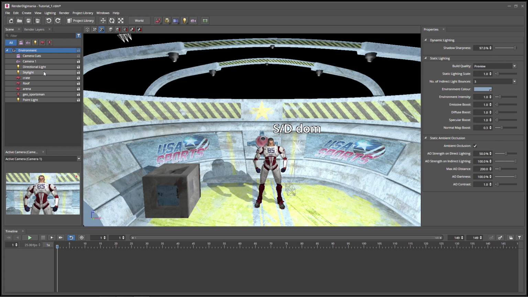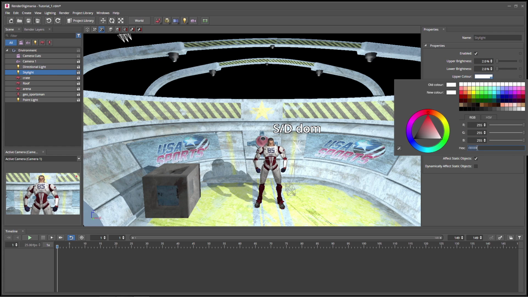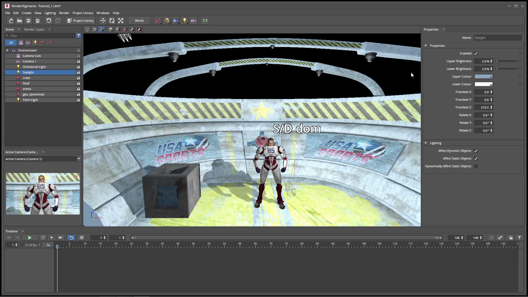Select the skylight and change the upper colour to pale blue. We can type in the hex value of 819dBB. Now change the lower colour. The easiest way to do this is to click and drag the colour swatch for the upper colour over onto the lower colour swatch. The scene now looks consistently lit, with the exception of the crate.